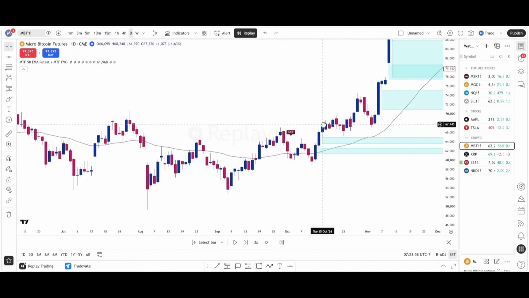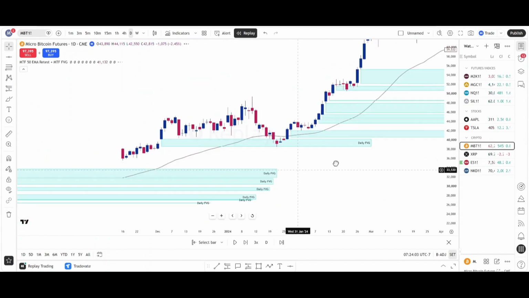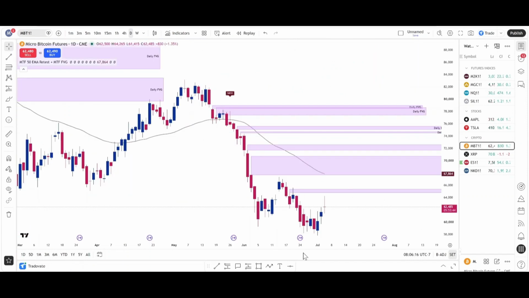Okay, let's see. Maybe Bitcoin does not have. Okay, here's an entry right here. So we got our alert signal out of a fair value gap, and that ended up hitting our 2-to-1.